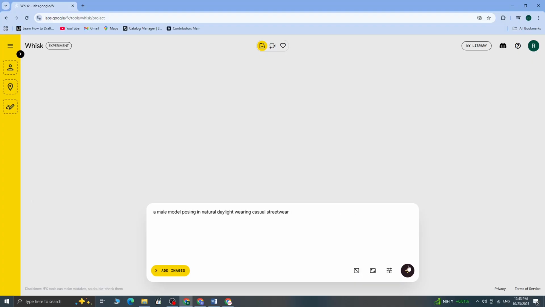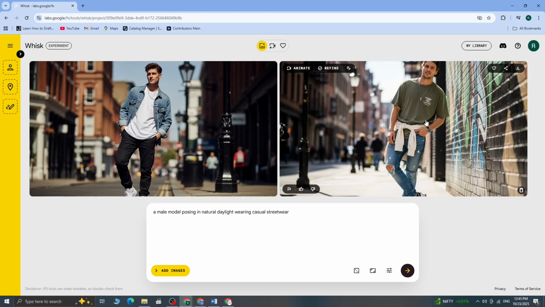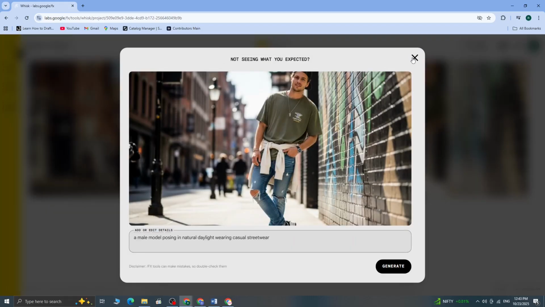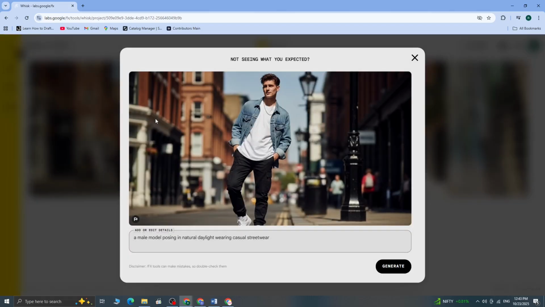Alright, I think this one works well. It says something that fits a male model posing in natural daylight wearing casual suit wear. Let's go with that. Just press enter, and there you go, it has generated a very cool and realistic image for us. We'll go with the first one because it looks great.